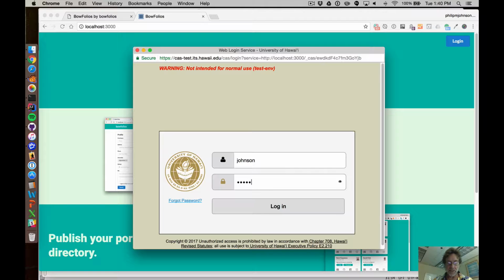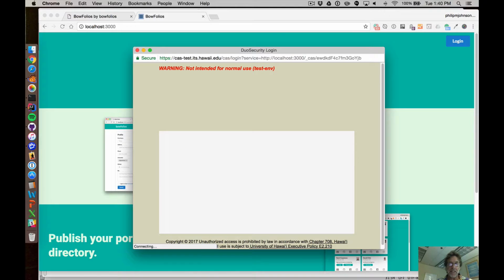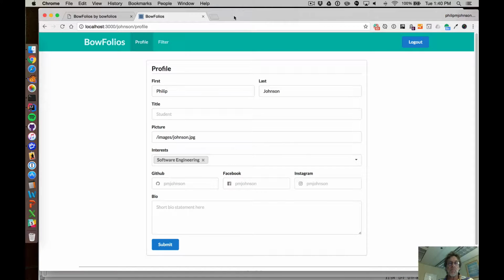So here's mine, and so I can type in my authentication credentials, and then once I'm authenticated with the system, BowFolios will take me to a page that has my UH account in it, and the associated page is the profile page, and there I can fill out more details about my profile. Now when you log in for the first time, basically the only thing it knows about you is your username, Johnson, and so the profile will be completely blank. And so the idea at that point is that you would add details about yourself.